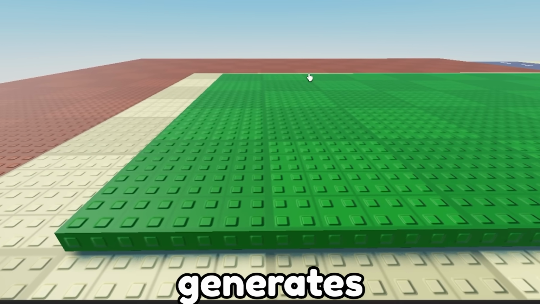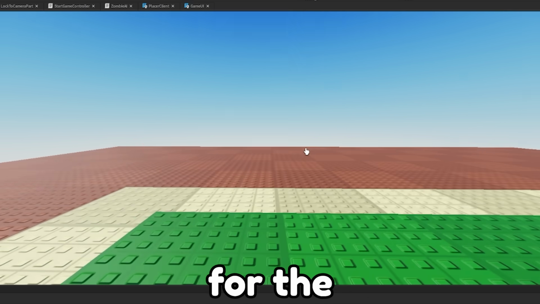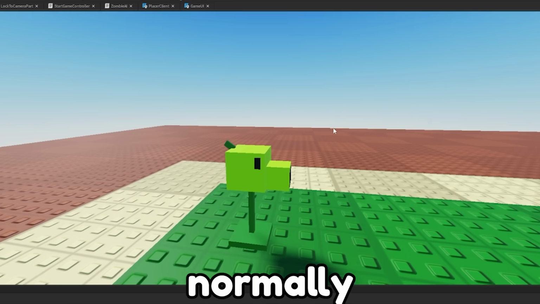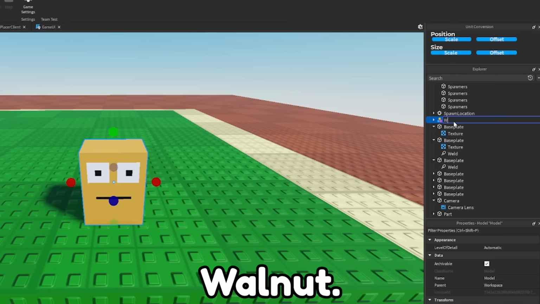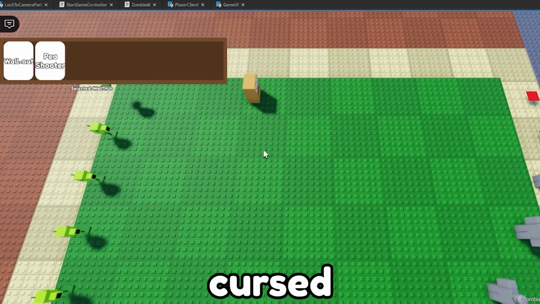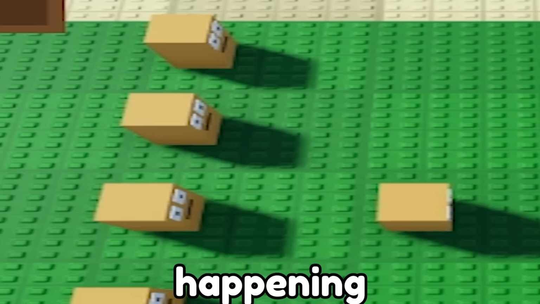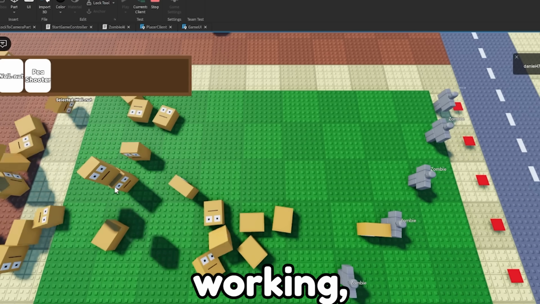While ChatGPT generates the code for the seed bar, I want to make a model for the pea shooter. I promise normally I'm not this bad, okay? Do you want to see my nuts, bro? Let's just name him Walnut. This is just the most cursed thing ever. Like, what even is happening right now? At least we know it's working, right?